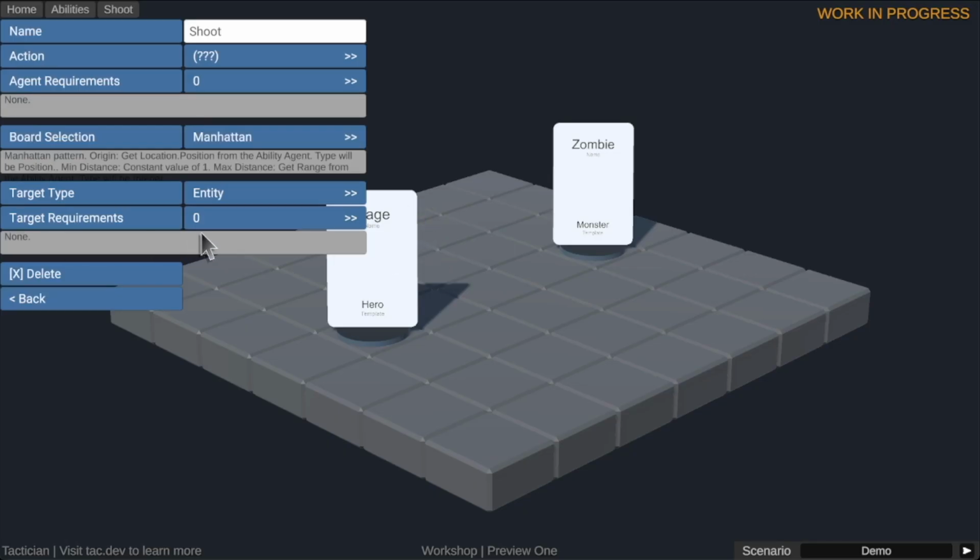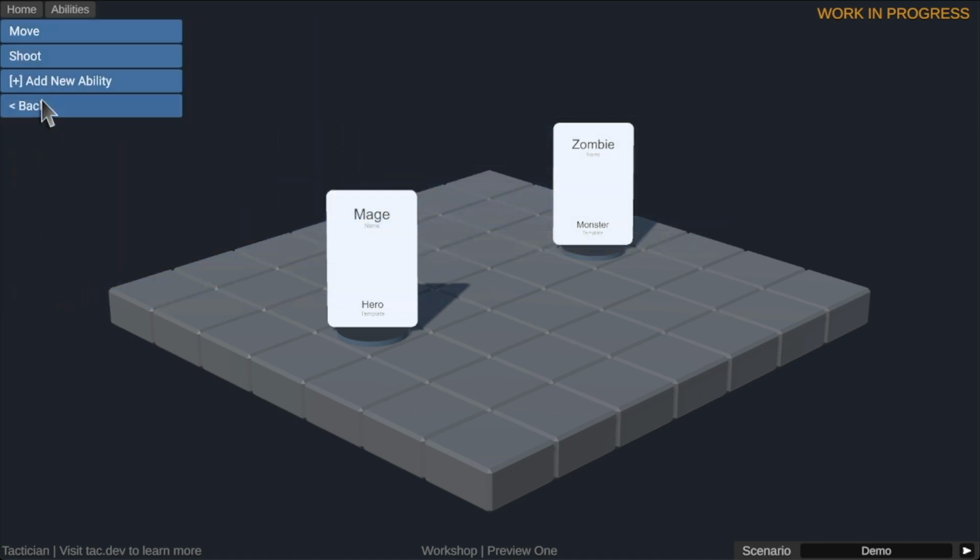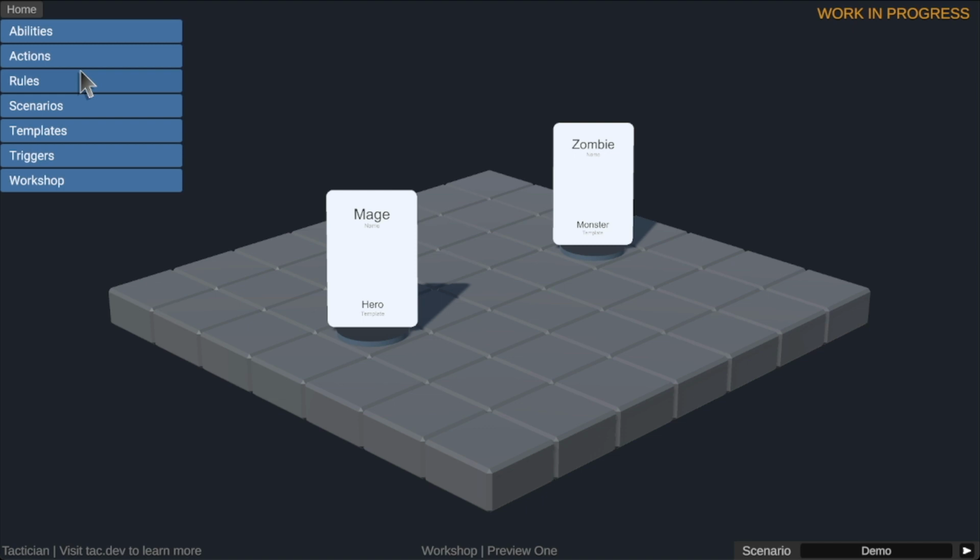Now, again, we could have some target requirements on there, like it's on a different team, or anything you want. But it's a demo and there's only one thing to hit, so no big deal. But we still need to add two things. We need to add an action, and we also need to add a range to our mage. Let's add the range first.